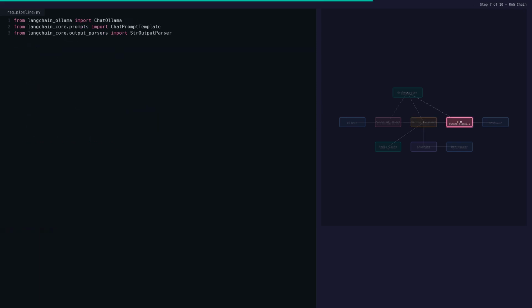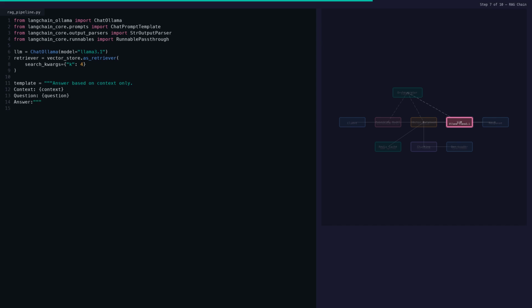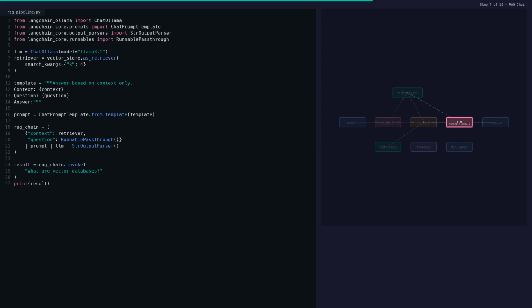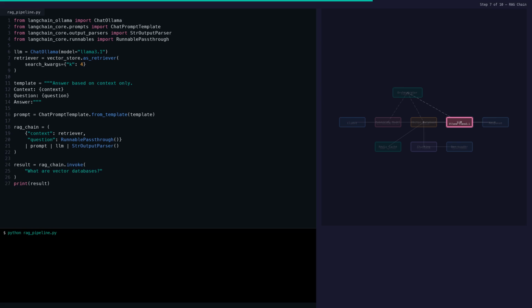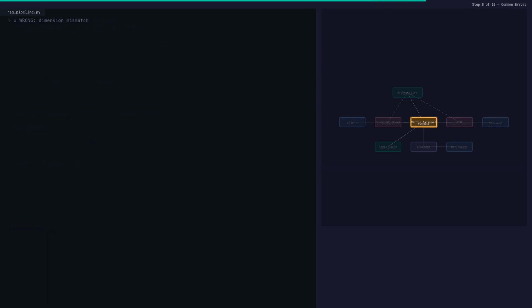5. The moment of truth. We build a retriever, a prompt, and chain them together with LangChain expression language. And there it is. The retriever searches Pinecone in under 20 milliseconds, pulls the 4 most relevant chunks, injects them into the LLM prompt, and the LLM generates a grounded answer, not hallucination. Cited facts from your own documents. 70 lines of Python.